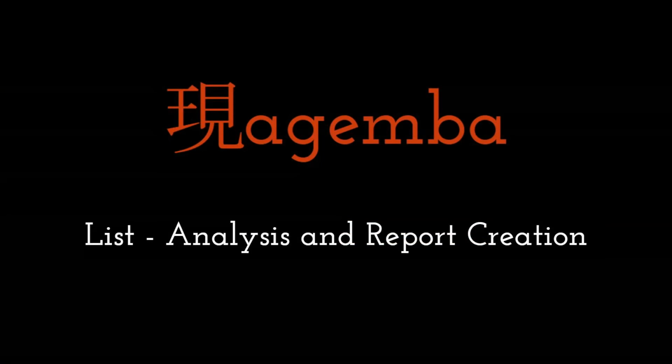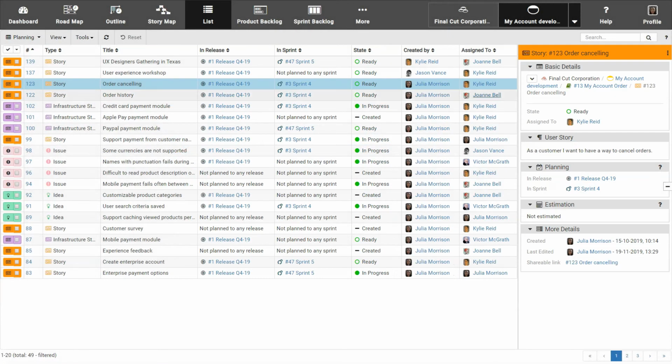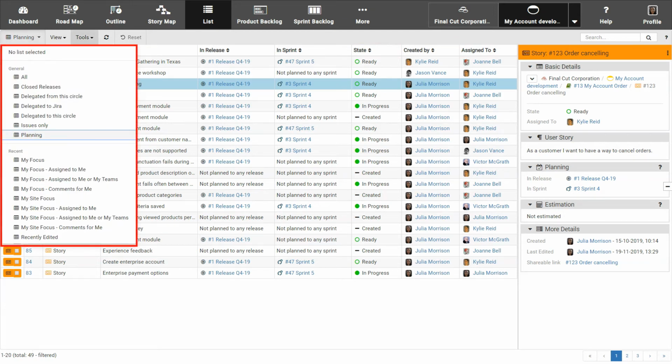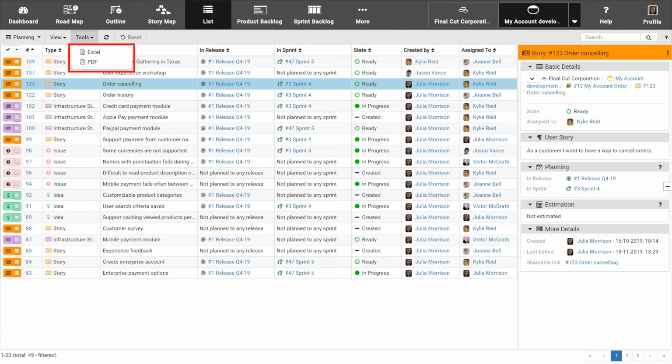The list view. The list view, as the name suggests, lists items which can be filtered and sorted using multiple criteria, showing designations such as item type, title, state, assignee, etc. Lists can be customized and stored for future use, while data in lists can be exported to Excel or PDF for external use.